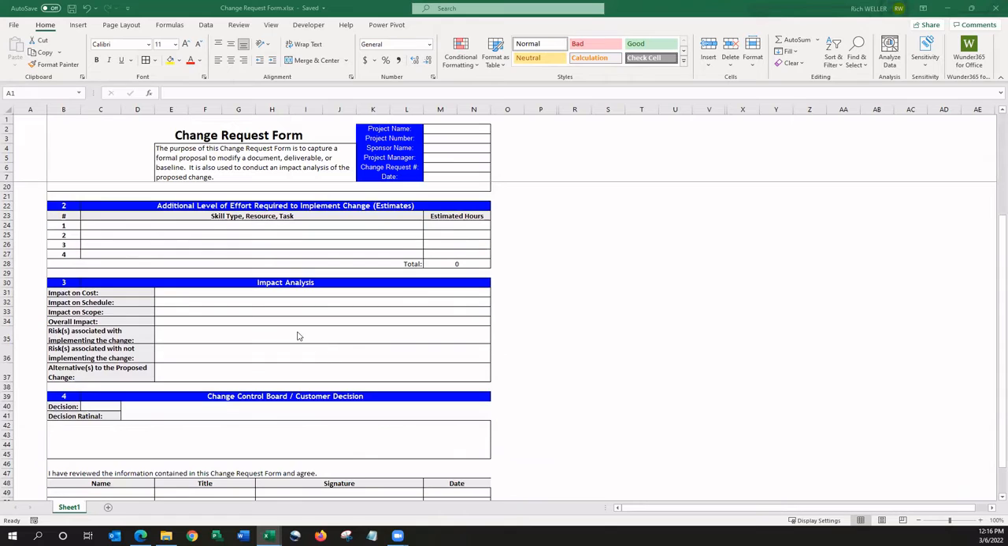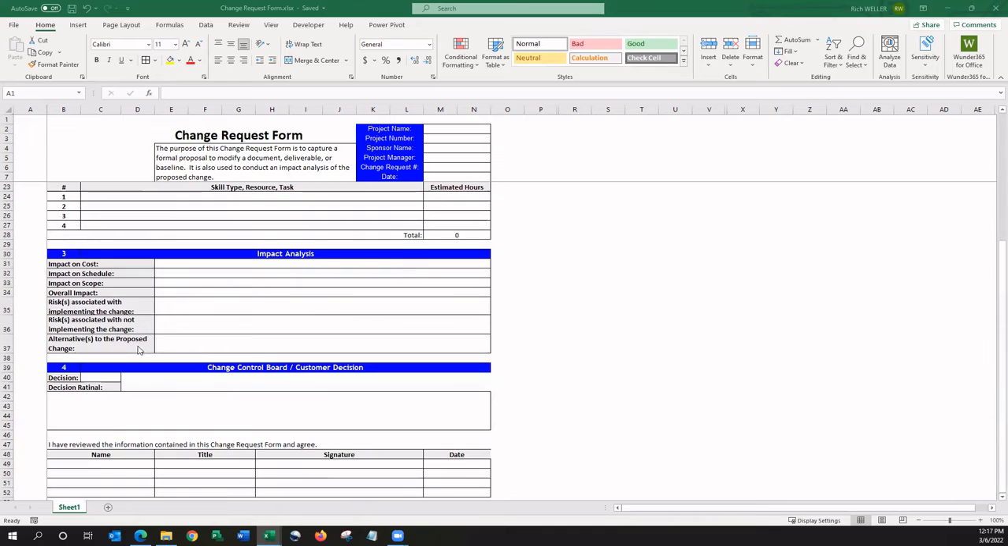Once we have that information, then as part of the request, the next thing that would need to happen is an impact analysis would need to be completed. We would want to take the information from above and determine, well, if we were to implement this change, what would be our impact to the cost of our project, to the schedule, to our scope, and then our overall impact. What's the risk associated with implementing this change, and what's our risk associated if we do not implement this change? And then also if there's another alternative that could be proposed.